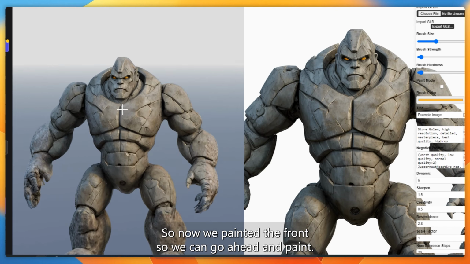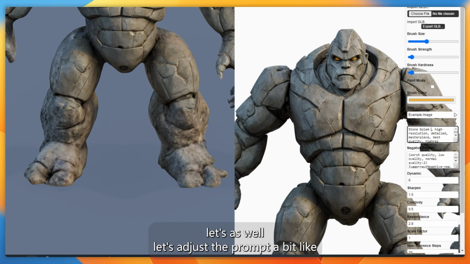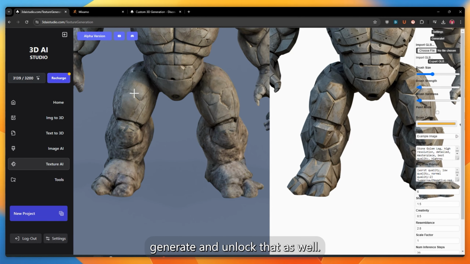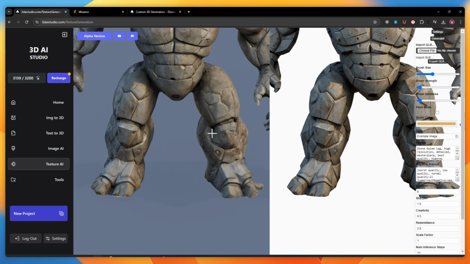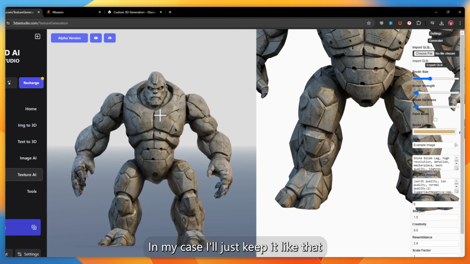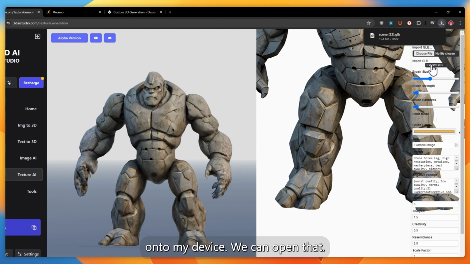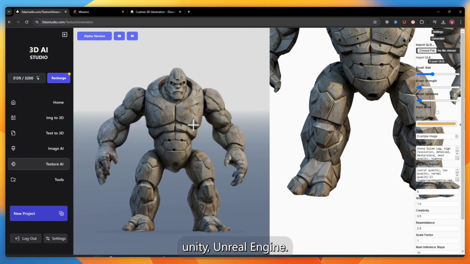Okay, so now we painted the front, so we can go ahead and paint the legs as well. Let's adjust the prompt a bit. Leg, hit generate. And I like that as well, so let's paint this over the 3D model as well. We can do that for the whole model. In my case, I'll just keep it like that, and I'll hit export, which exports the GLB onto my device. We can open that in basically every software we want, in Blender, Unity, Unreal Engine.